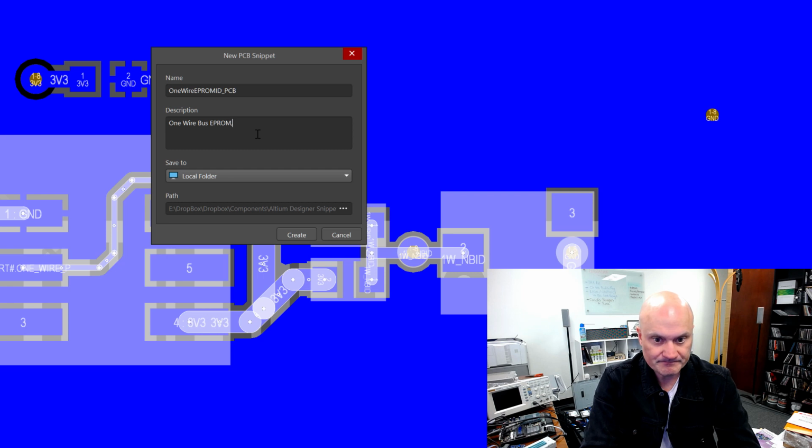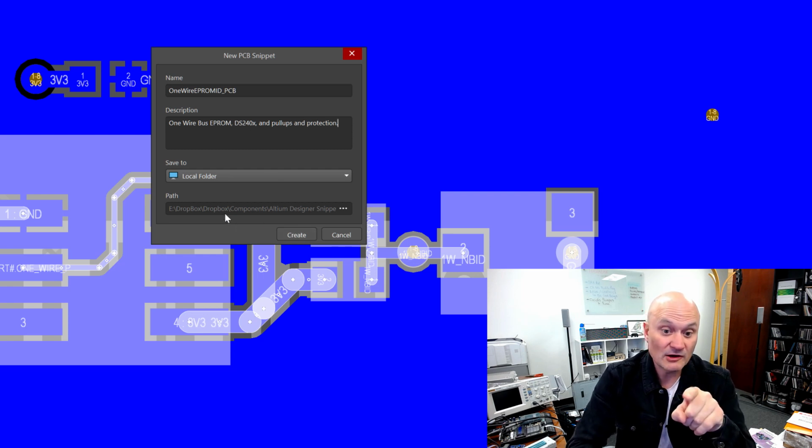EEPROM, DS, I forget the part number, 2406 or something, 240X let's say, and pull-ups and protection, because that's what's in this circuit. So I'm going to create this. It's going to go to my local snippets folder.